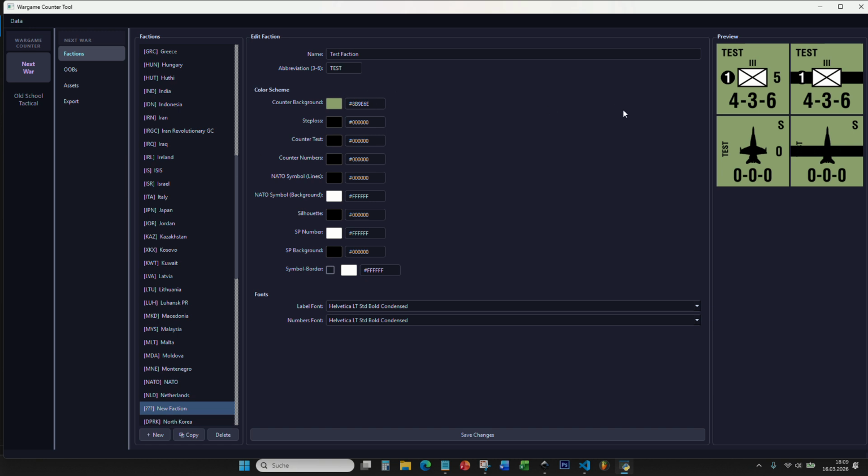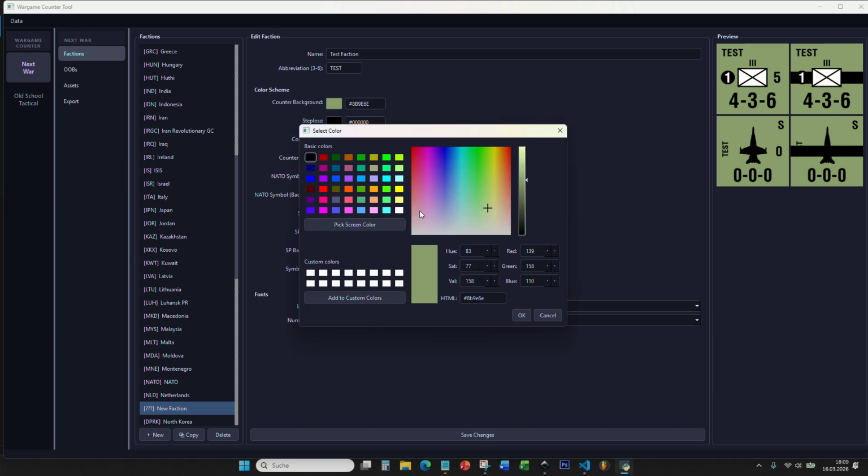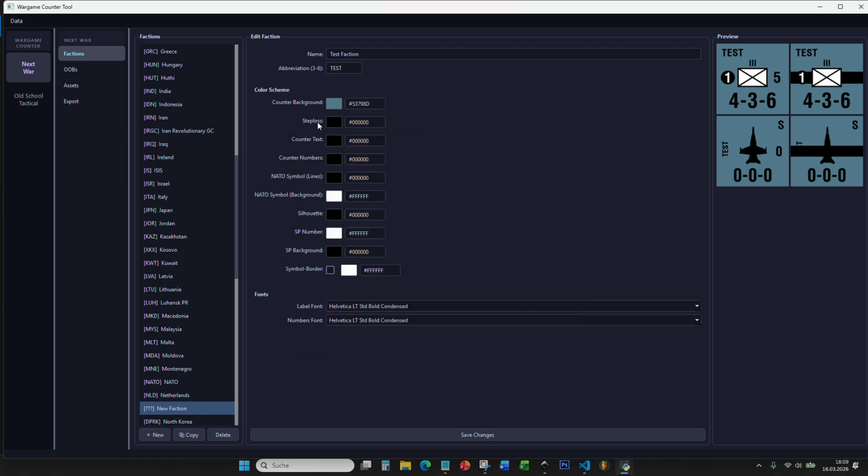So you can now see that you got these colors to define. In order to change, for example, the counter background, you just click on the color, then a color picker opens, and you will see that the preview of the counter changes live to the color you select here. If we just move the cursor around here, you can see that the color of the counter changes. So you can pick any color you like. For example, let's go with this one. Just hit OK.